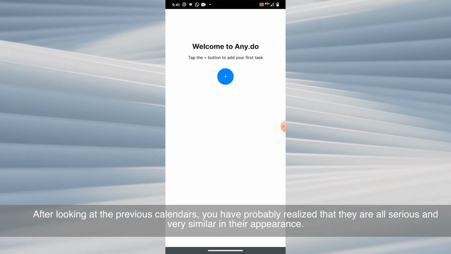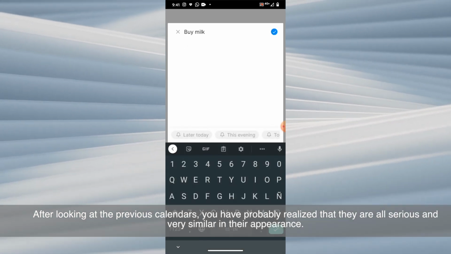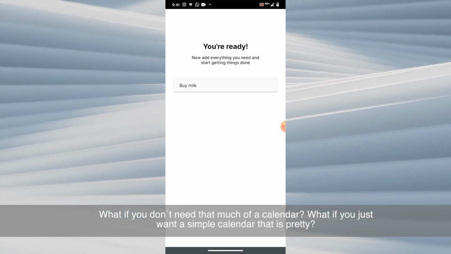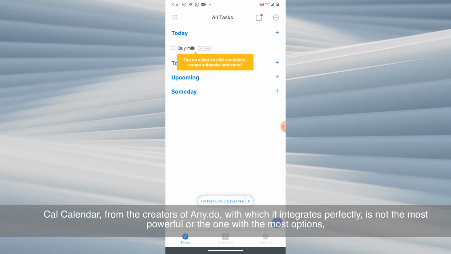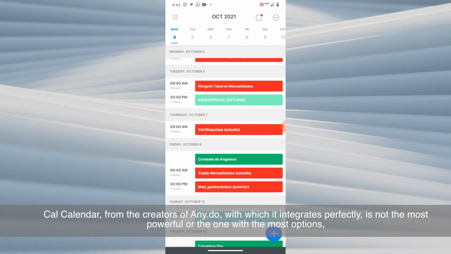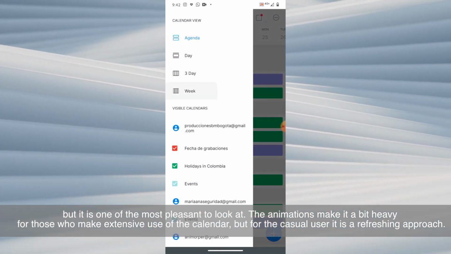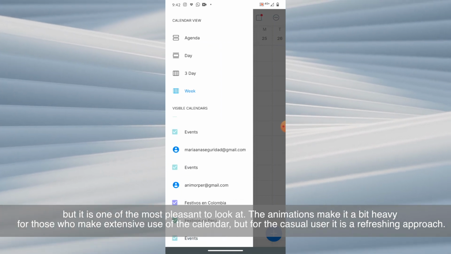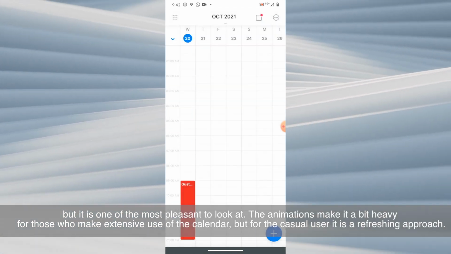After looking at the previous calendars, you have probably realized that they are all serious and very similar in their appearance. What if you don't need that much of a calendar? What if you just want a simple calendar that is pretty? Cal Calendar, from the creators of Any.do, with which it integrates perfectly. It's not the most powerful or the one with the most options, but it is one of the most pleasant to look at. The animations make it a bit heavy for those who make extensive use of the calendar, but for the casual user it is a refreshing approach.